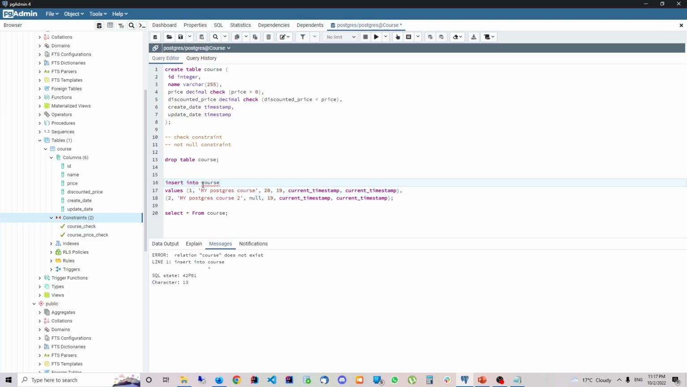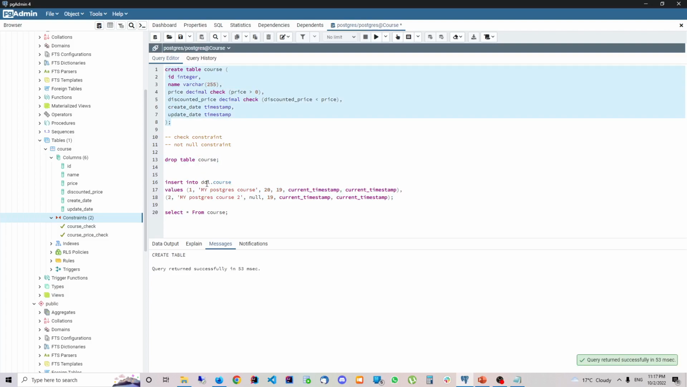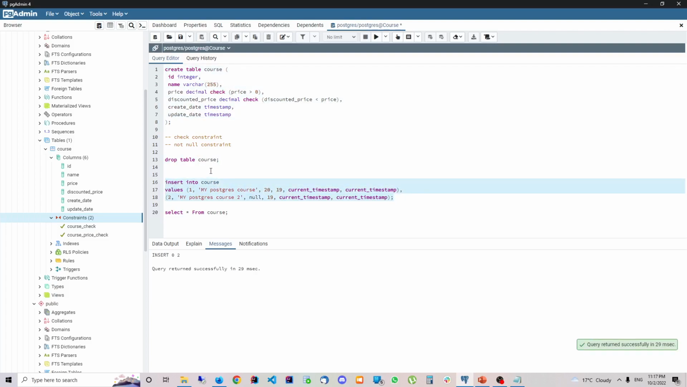Insert into course. Okay, my relation course does not exist. I don't know why it's doing this. Oh, okay, I dropped the table. My bad. Okay, and it has inserted these 2 rows.